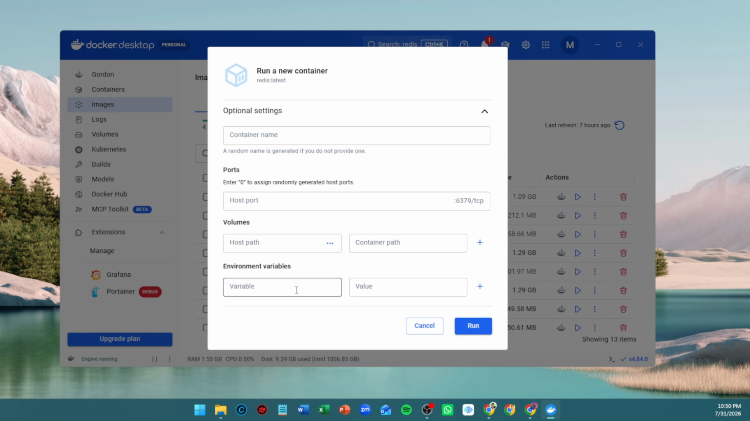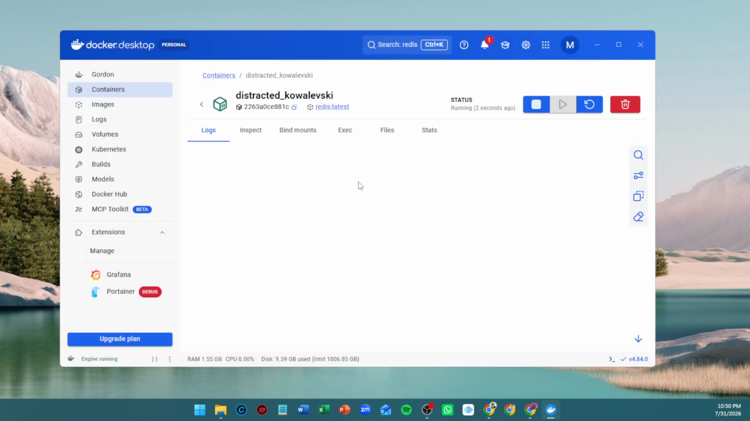Once those optional settings are expanded and reviewed, click Run. Docker will then create and start the Redis container for you. After that, Redis should be running inside Docker Desktop and ready to use. If you want to confirm everything worked, you can check the containers section in Docker Desktop and look for your running Redis container there.